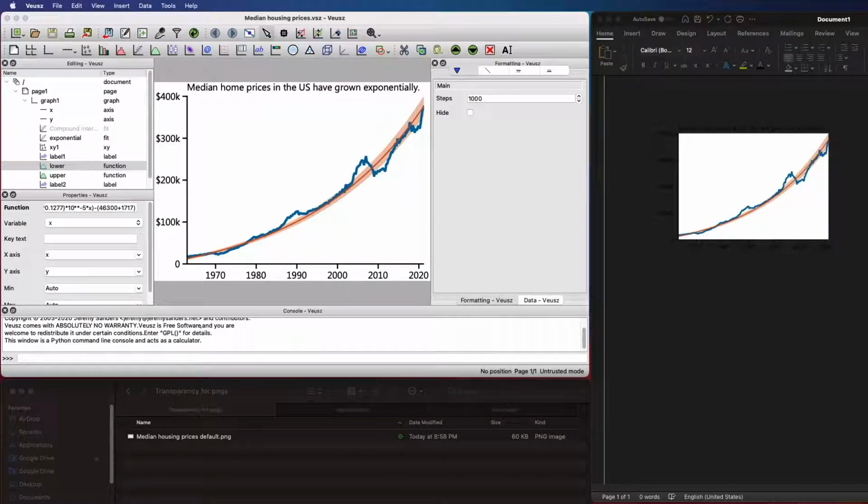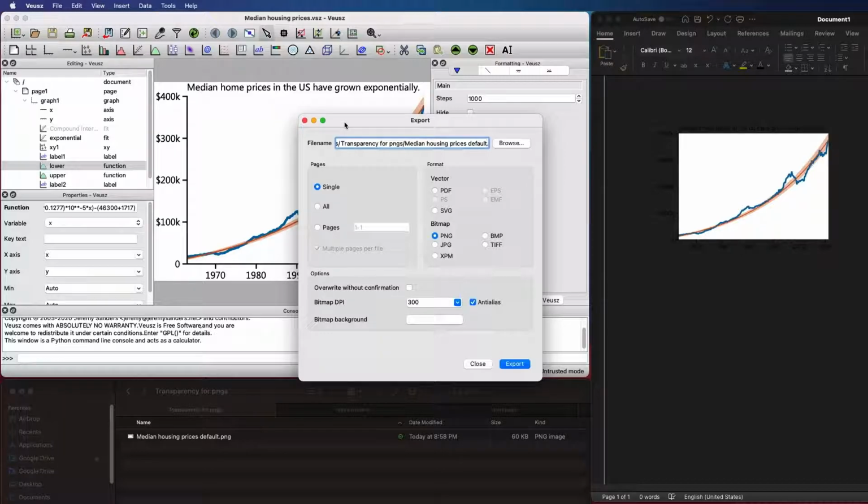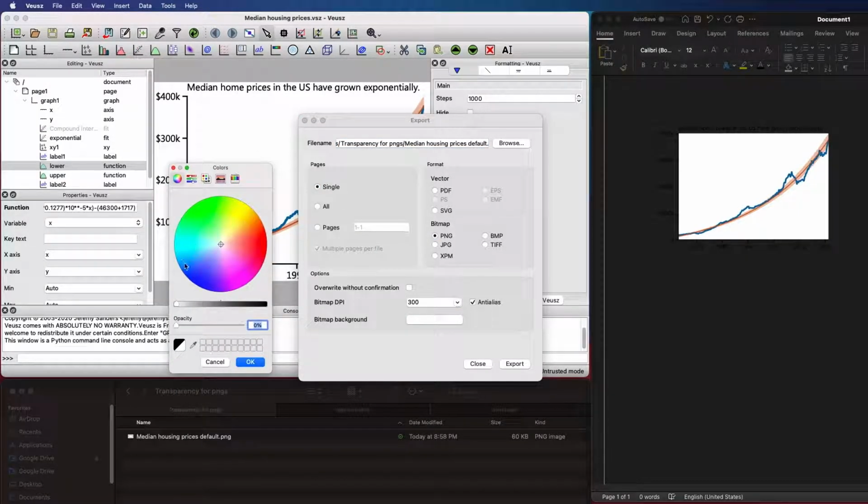So how do we export if we don't want to have this transparency? Sometimes it can be nice to have it, sometimes not. When we have the export window open, if we want to control the background of our bitmap, you'll see that there is a bitmap background option here. If I click on this, then we can see in the colors that we can choose all the different colors we're interested in. Let's say we just want white, although you could pick blue or anything else.